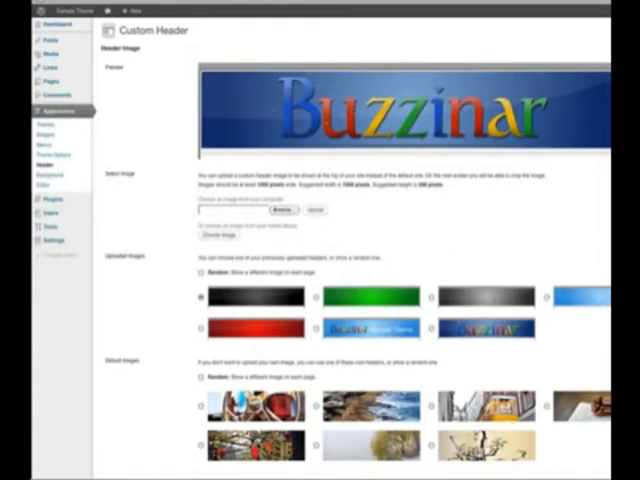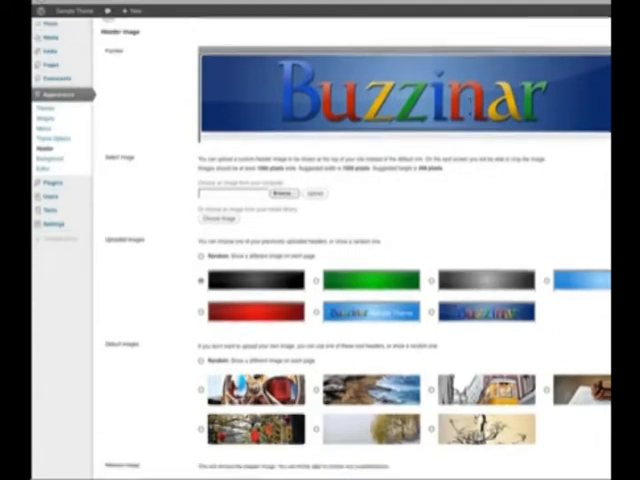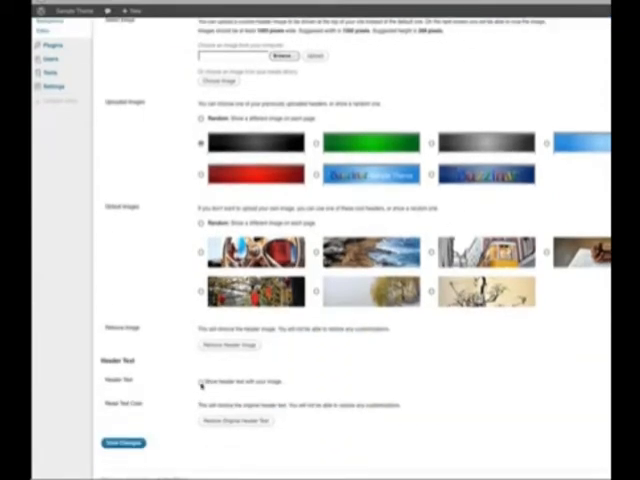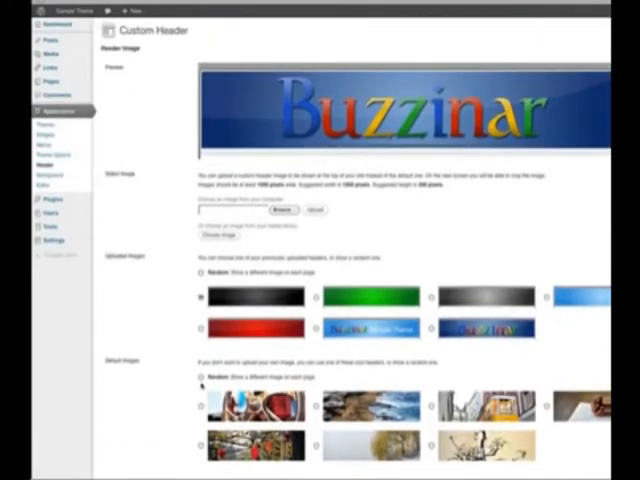And this is just a sample one that I put the Buzzinar logo on, but naturally you can put whatever logo you want on yours, or if you don't want to put a logo, you could just have text on there, which you can do by just checking this little box off right here, and you can select whatever color you want. This is all built into the theme for you.